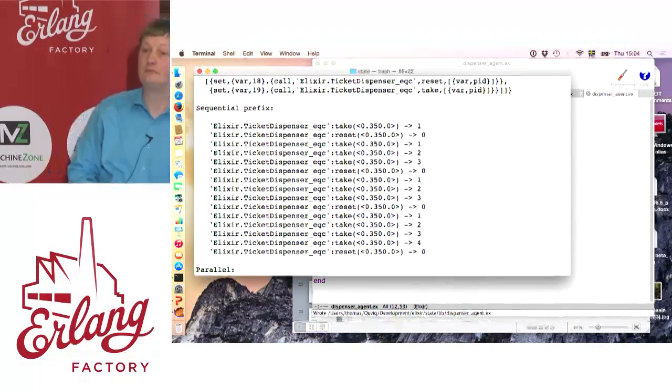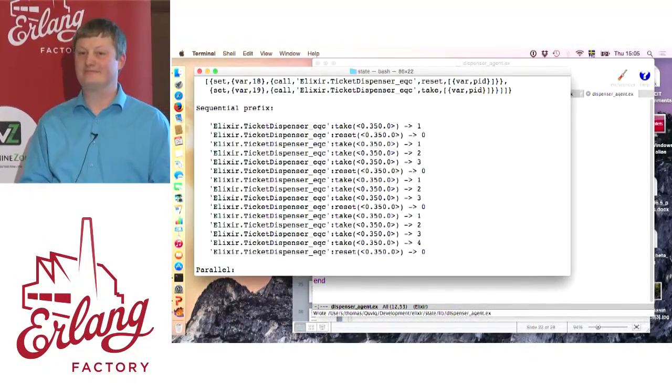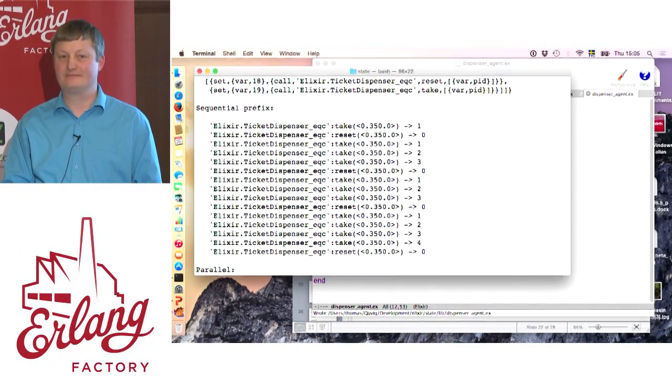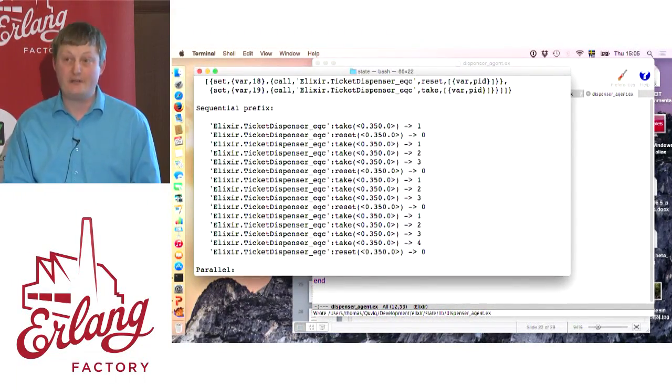Is this open source? This project is not open source. This is a commercial tool. Will we have a license for open source projects? There is a license for open source projects, so everyone can go to QuickCheck CI.